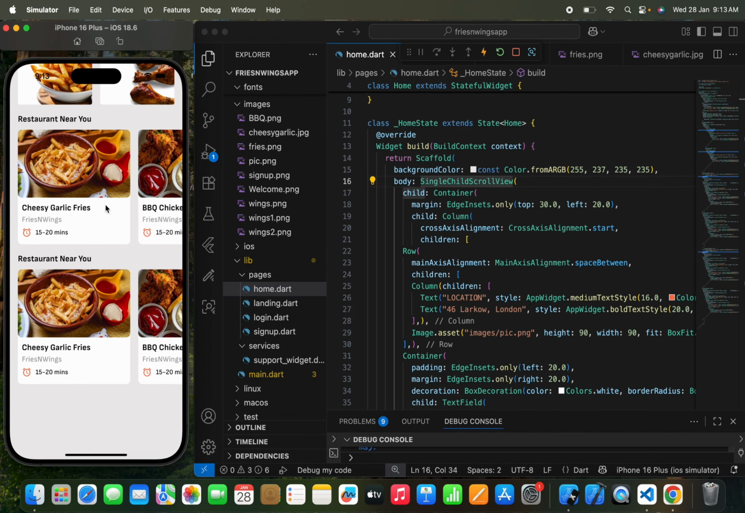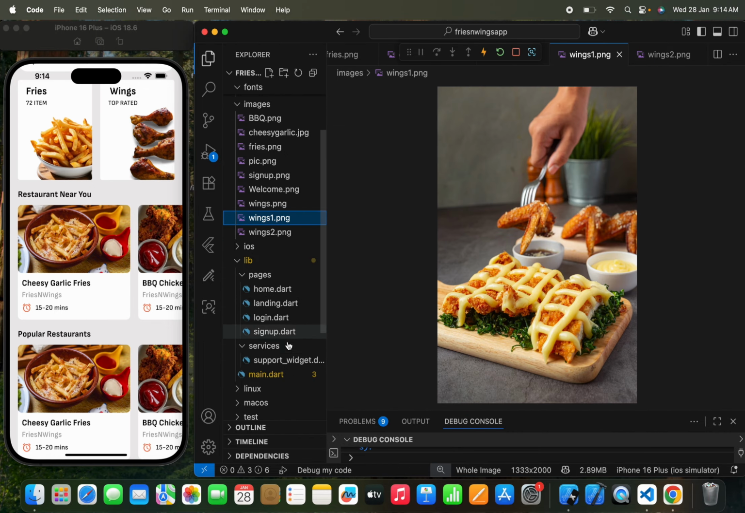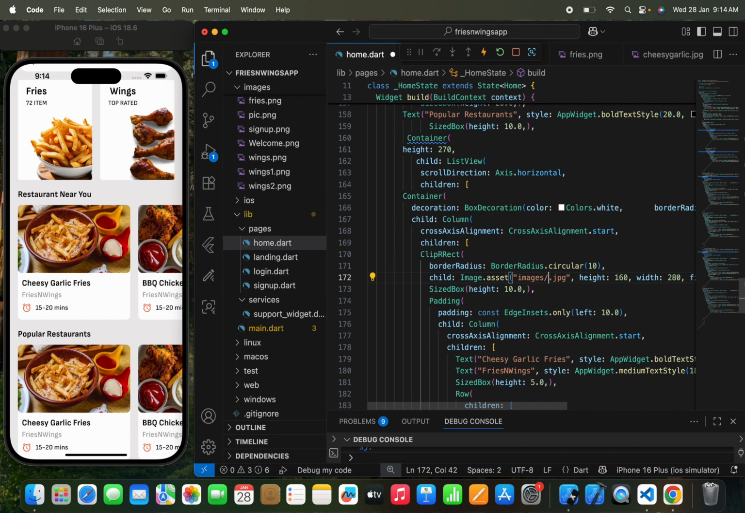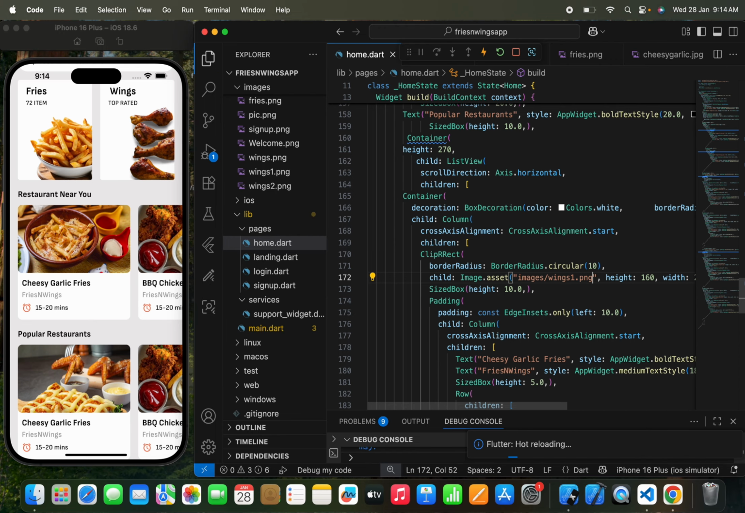So I'm going to change the restaurant near you text to popular restaurants. So I'm going to remove this text and all. We'll just write popular restaurants, right? So this is the text, you can see. Now I'm going to change the thing here as well. Okay, I'm going to pass wings 1 and wings 2. Okay, let's move back to the home page. We are going to change this to wings 1 dot png. It's not jpg, so I'm going to pass the exact file name dot png.